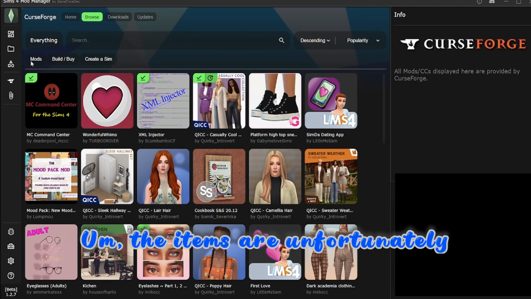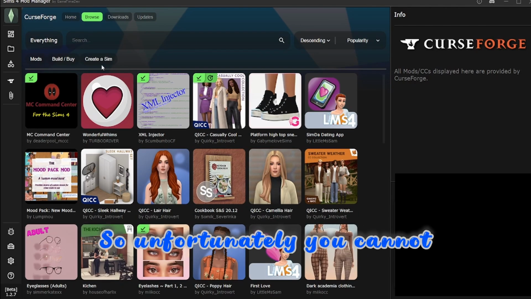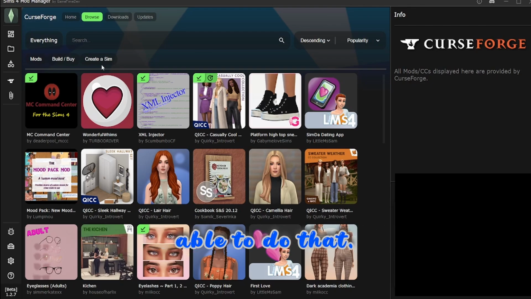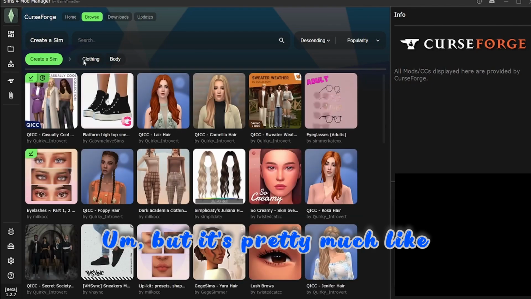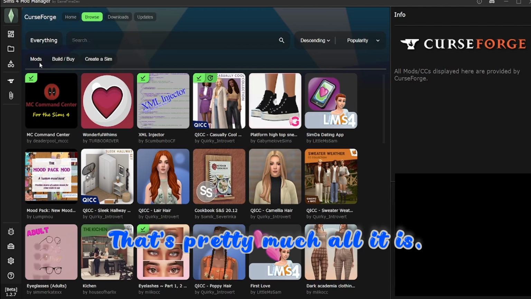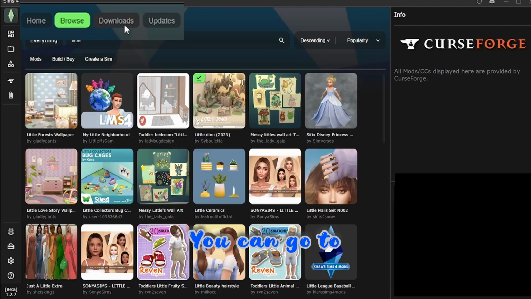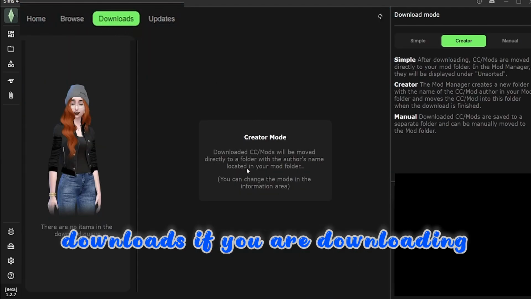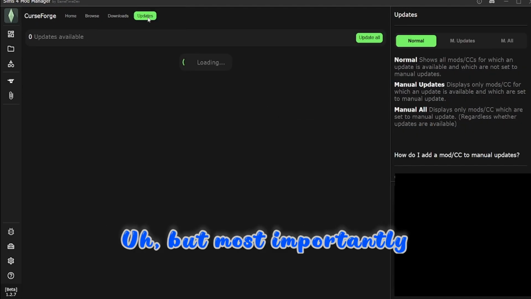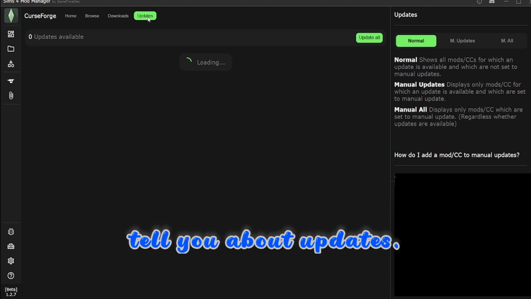The items are unfortunately set up like how it is in Curseforge. So unfortunately, you cannot separate alpha and maxis match items if you wanted to be able to do that. But it's pretty much like how it is in the Curseforge app as far as how you browse items. That's pretty much all that is. And then you can go to downloads. If you are downloading stuff, it'll tell you how long you have until the download is completed. But most importantly, updates. It will tell you about updates.